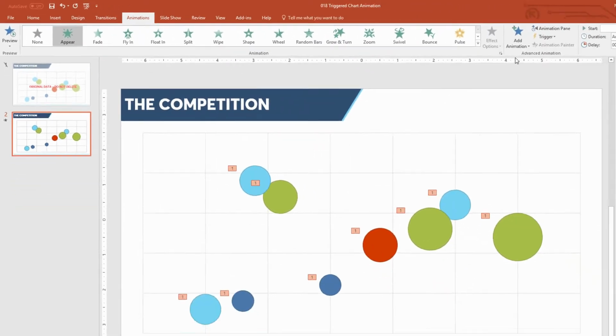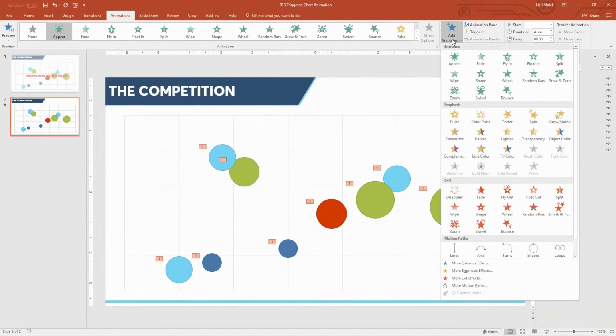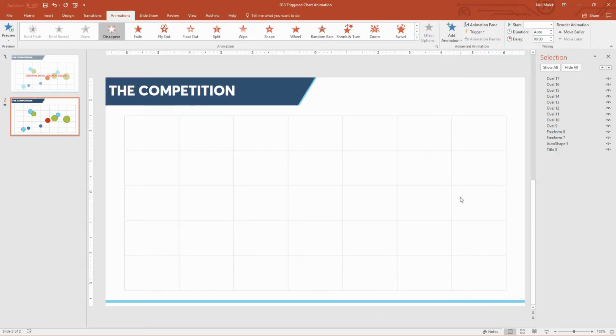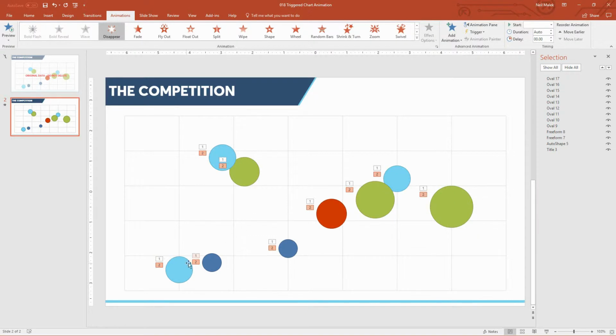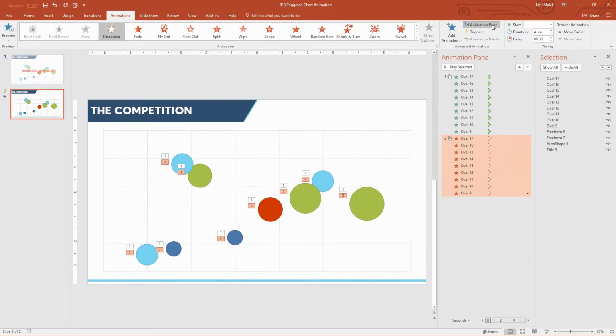And then I'll go to the add animation drop-down menu and also add the opposite, which is disappear. So now every one of these shapes both appears and it disappears. So there's an on and off there. To see this much more clearly, I can click on my animation pane right up here at the top, and you can see oval 17 and 16 and 13 and 14 and 15. They all come in and they all go out.